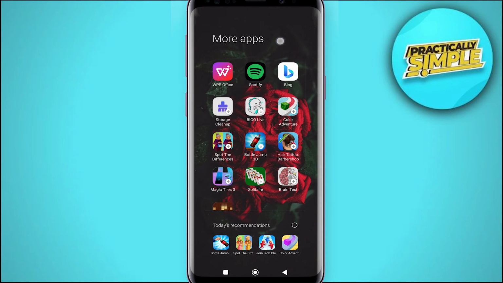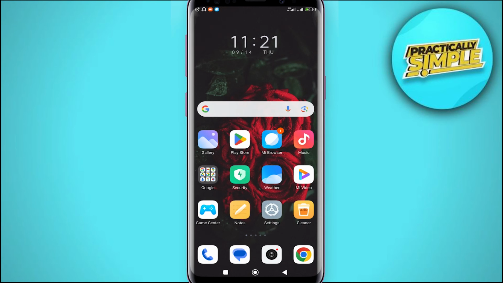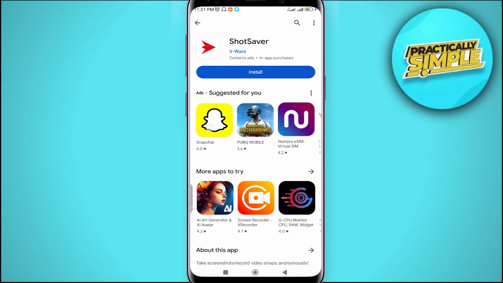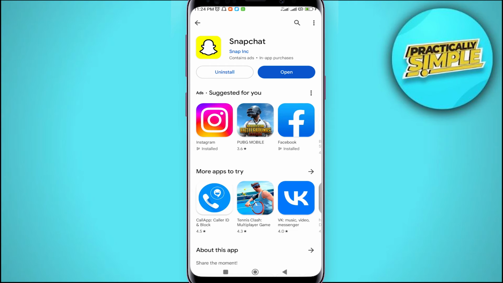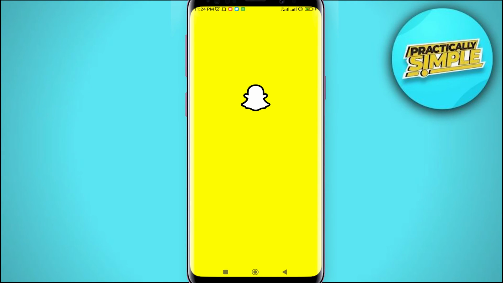Now turn on your mobile data and open your Play Store or App Store depending on your device and then install the Snapchat application. And after installing, just open the Snapchat application and log into your account.